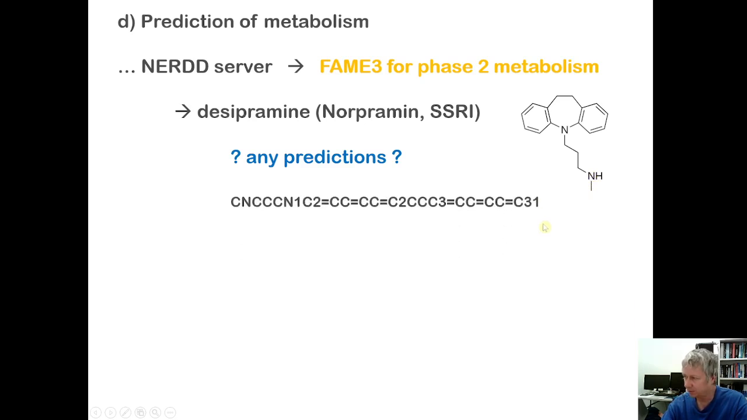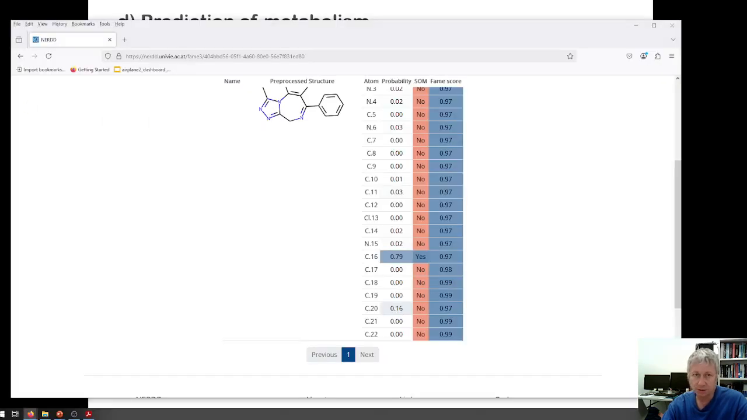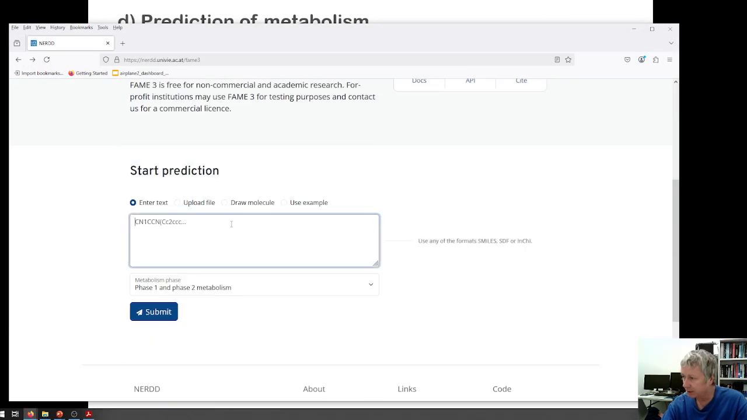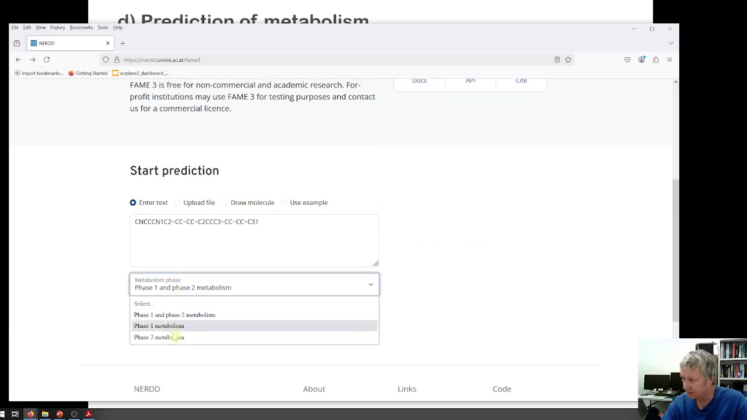Let's see what happens. So I'm going to go get this SMILES string. Okay. So I selected it. Let's go back to FAME3 on the nerd server. Go back, paste, select phase 2 metabolism. So now we're in phase 2 metabolism versus phase 1 metabolism. Submit.